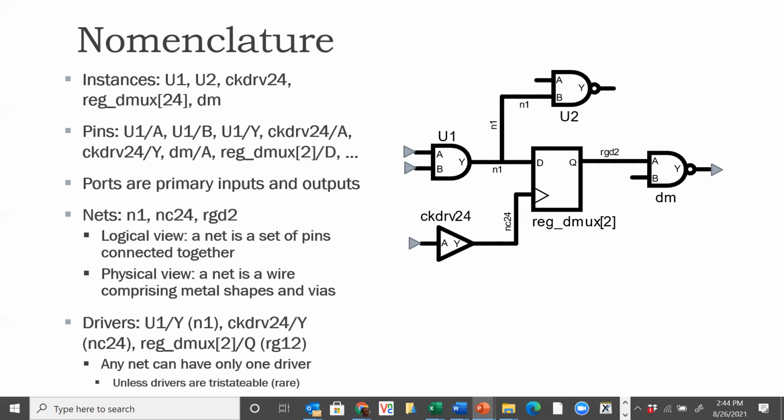And then you have to be familiar with the term drivers. Every net has a driver, okay, and the driver is what drives the net, and then the net itself, the driven net, is connected to multiple standard cells, which would be receivers. But it's important to correctly use the term driver, and every driver is either an instance or is the pin of an instance. So these are used interchangeably.